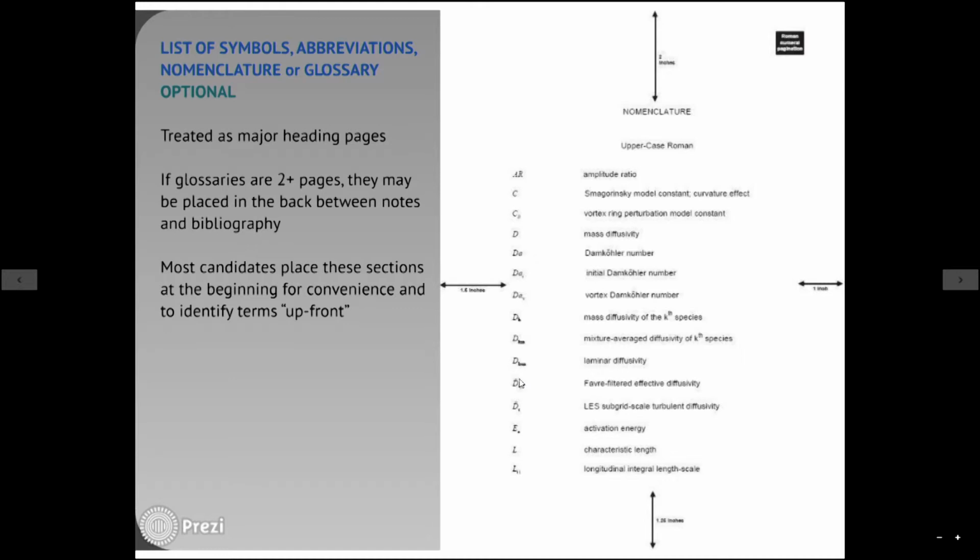You can put them up in the front of your thesis, or you can even put them in the back of your thesis, but what we normally see is candidates putting them in the front of the thesis. That way they identify all the terms from the very beginning before we actually start reading text.